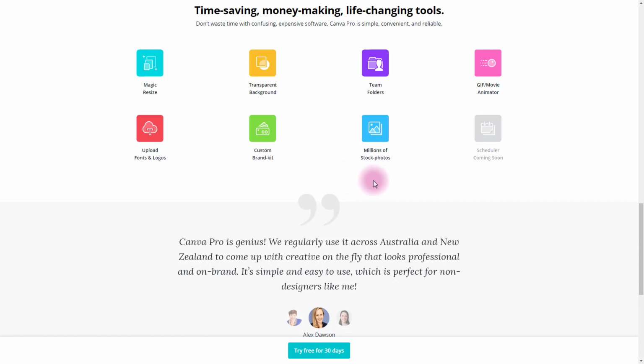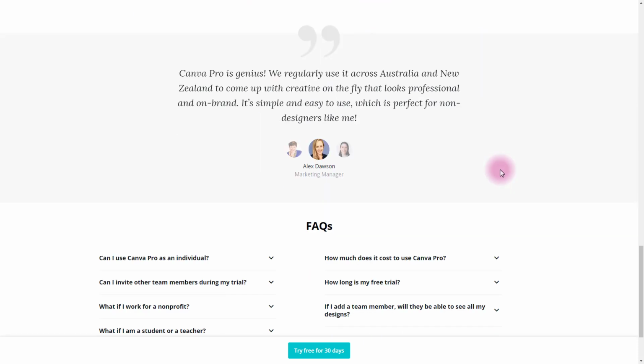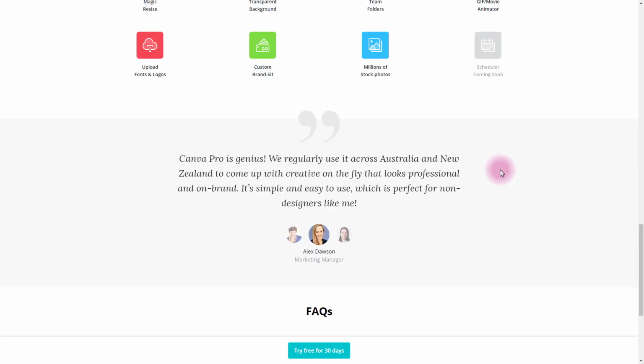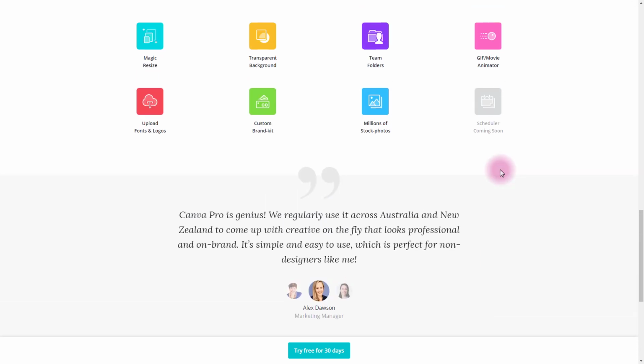Okay? Millions of stock photos. They did have the scheduler before. I know I liked it, but it wasn't as robust as I needed it to be. But if you have a social media platform like a manager, like Hootsuite or Post Planner, or anything like that, this can replace that. So it says coming soon. They must have removed some of those.